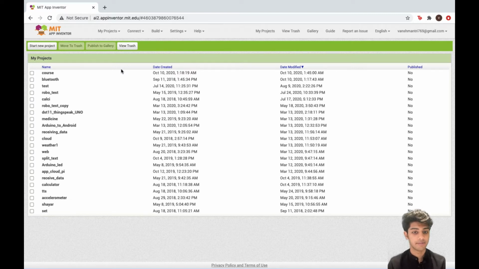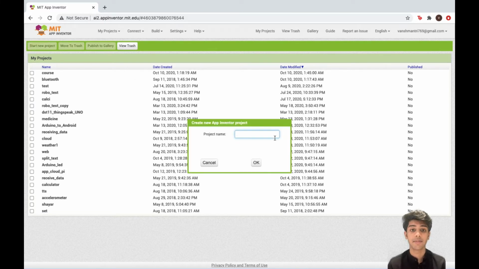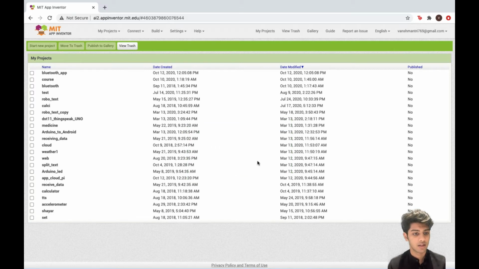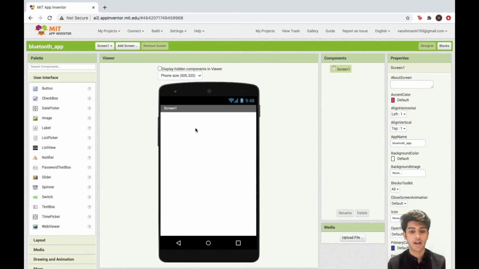So here I am right now in MIT App Inventor, and I'll be starting a new project. The project name, let's keep it as Bluetooth_app. Now that I've successfully created this project, I'll be moving on. And now we are in our interface.